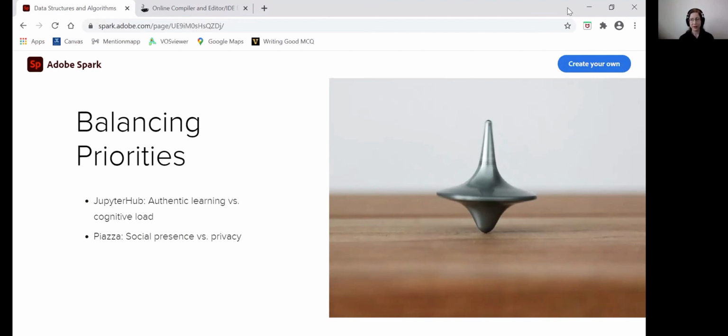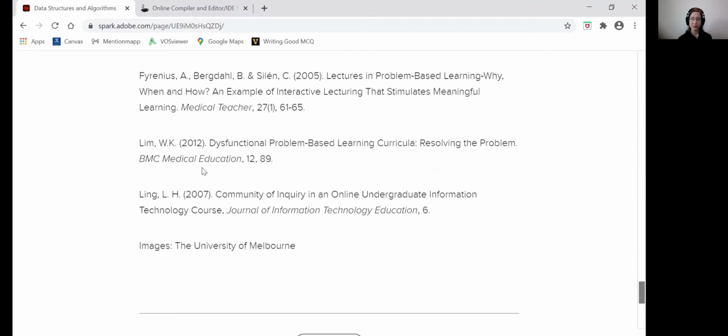And the other thing we've had to balance is trying to build this social community, but also respect student privacy. So Piazza, for example, is anonymous, and the anonymity makes it kind of difficult for students to build relationships with other students because all the posts are anonymous. But I think that's also important because it encourages students to participate. Yeah, so just to sum up, those are some of the references I used in this design.